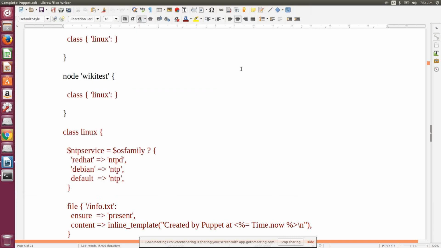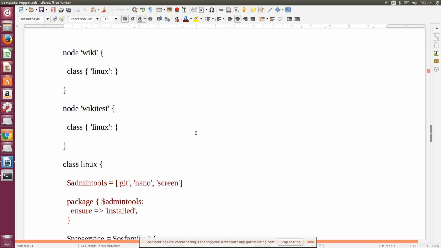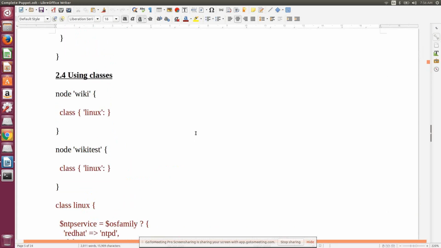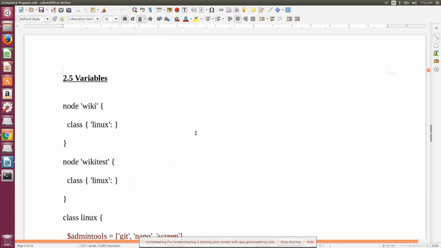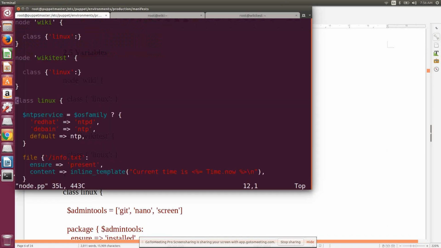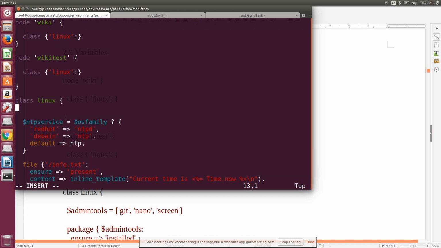Okay, let's see what's next on the table. All right, variables. Class is done. Okay, variables. So now we have to install a few more packages, software, on Wiki and Wikitest. So we can use a package resource.